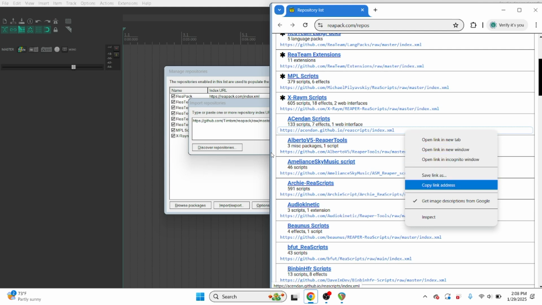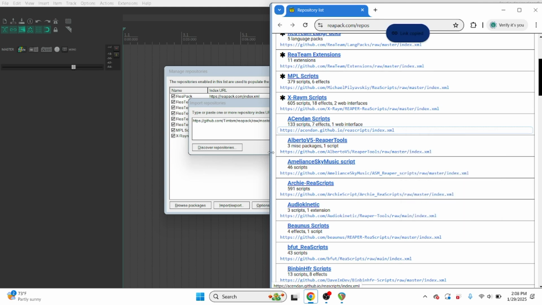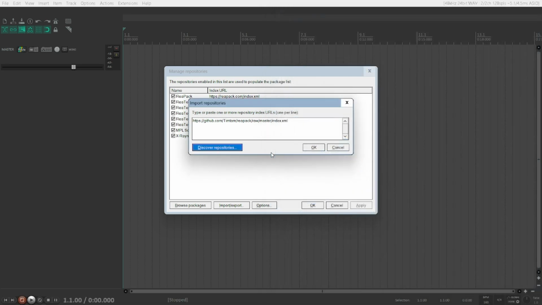And then just hit enter. Link copied alert. And then once you're done with the repositories list, you can just close out of this web page, and navigate back to the Import Repositories dialog, to the combo box: type or paste one or more repository index URLs. And then let me paste it.